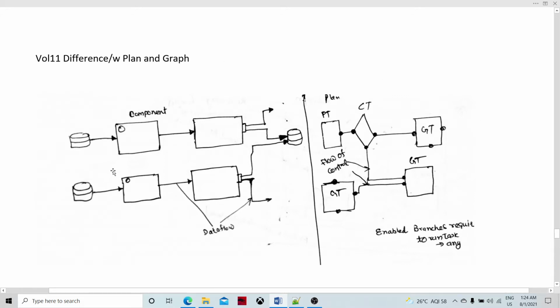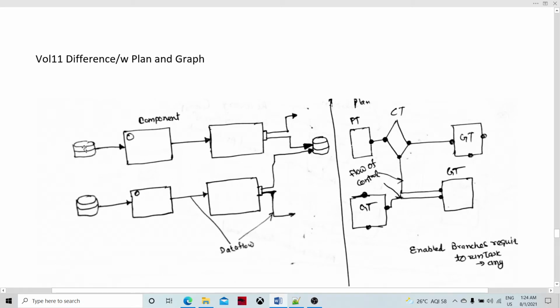If you look at this picture, this is a graph and this is a plan. Here is the input file, a component, another component, and then a downstream processing step. This is the output file. Then there is the flow which is running. In the plan, we have a program task, then a conditional task, and a graph task. The visible difference in construction is that we have connection points in plans. This is the output connection point of the program task, this is the input connection point of the conditional task, this is the failure connection point, and this is an output connection point.